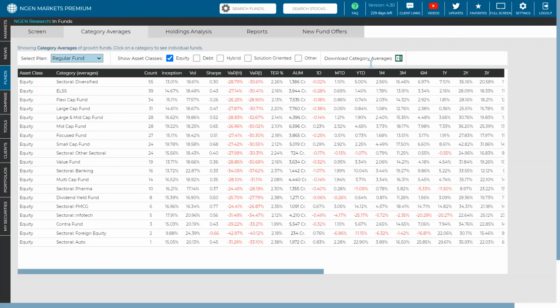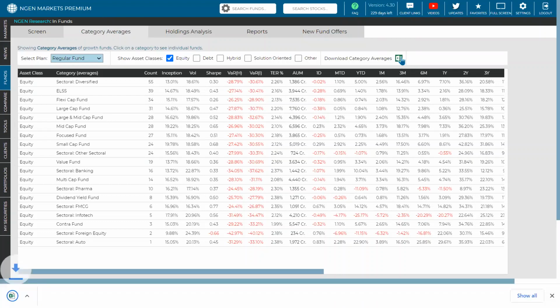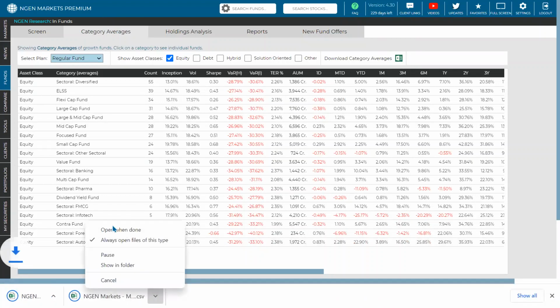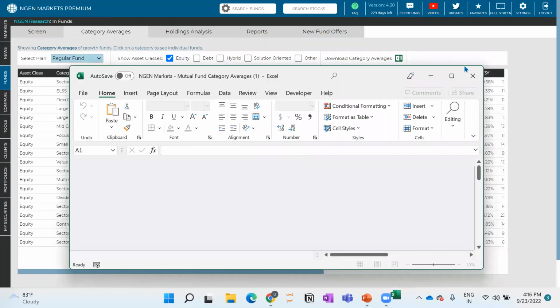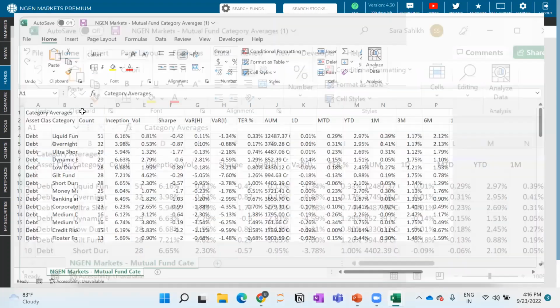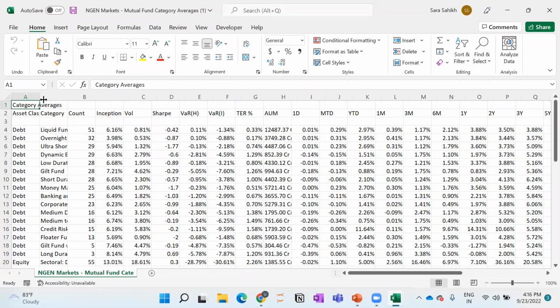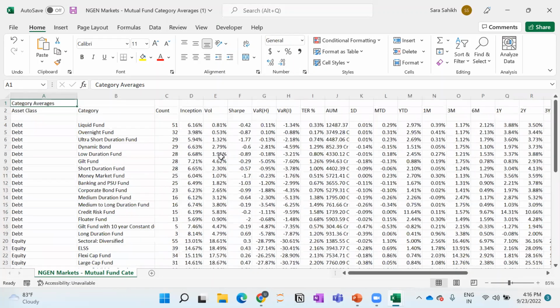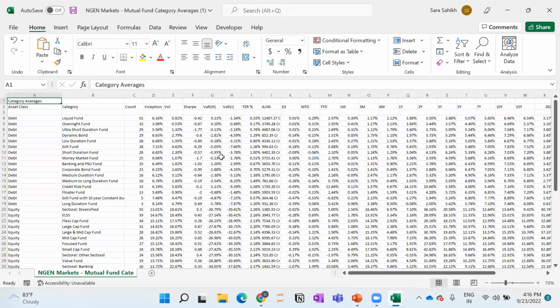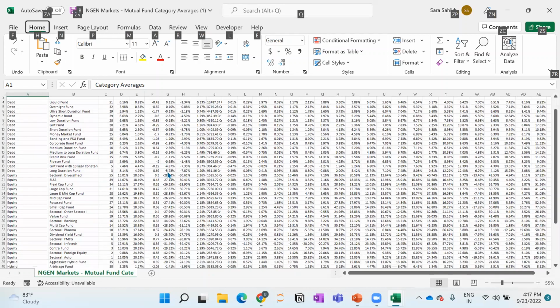Another thing is that you can also download these category averages into the system as an Excel report, or as a CSV file. If I click on it, it gets downloaded into the system, as you can see, and I will open it up in front of you to show what things are included, because these are a couple of things which you can use in your customized report, maybe for a PowerPoint, or maybe for your own purpose in research as well.